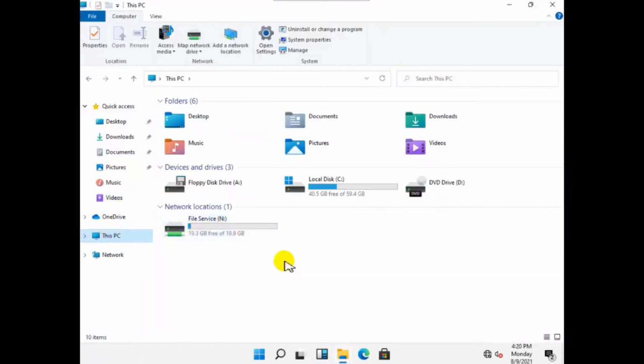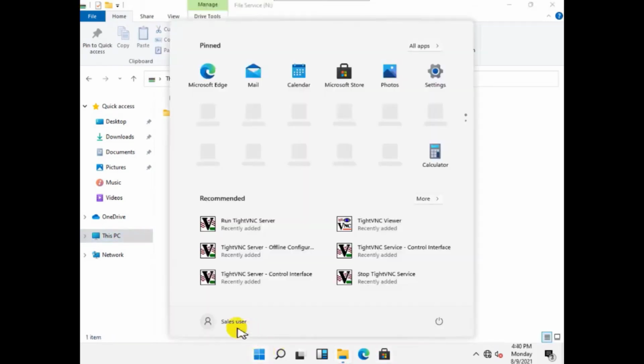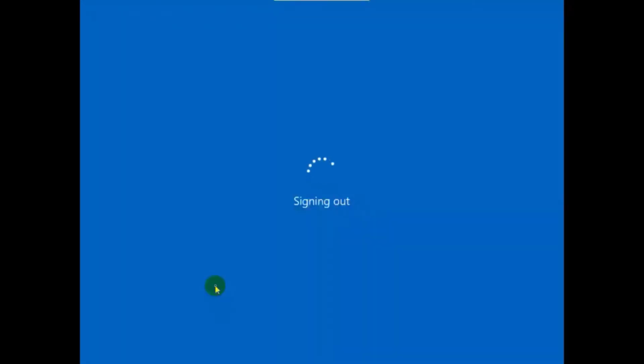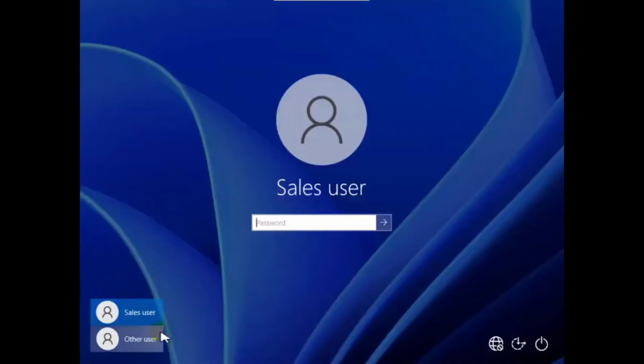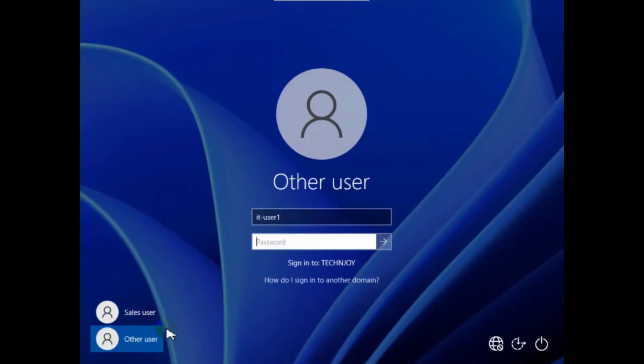If the drive letter is not mounted automatically, then you run the command or you restart. And now we'll sign out from the sales user. Let's log in with another user. The other user is IT user 1, already created in the Active Directory. Hopefully the IT user gets the IT folder and it will be mounted automatically.